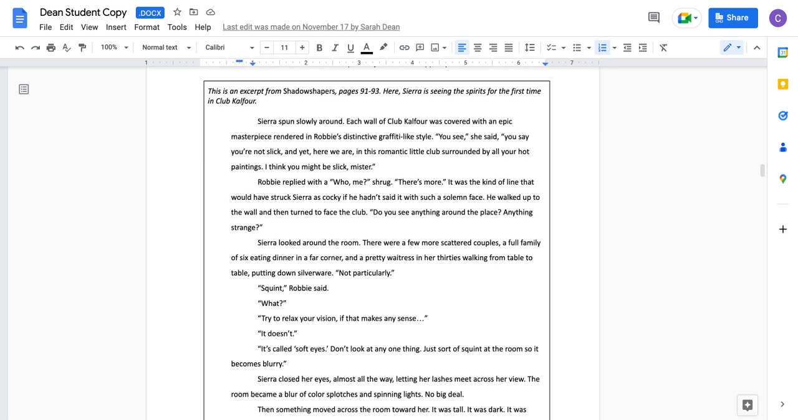This is an excerpt from Shadowshapers, pages 91 through 93. Here, Sierra is seeing the spirits for the first time in Club Cloud 4.